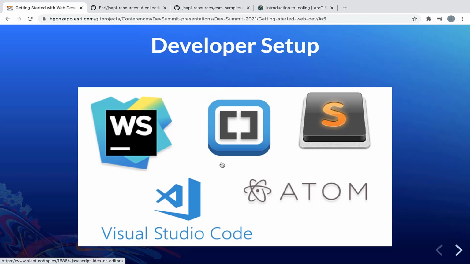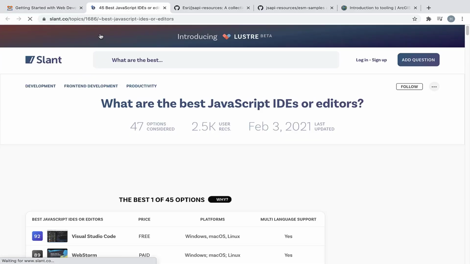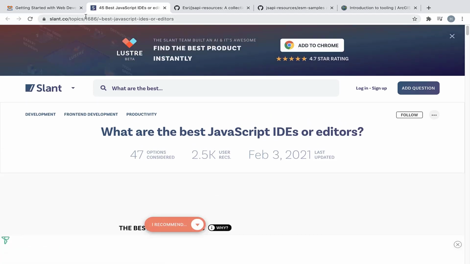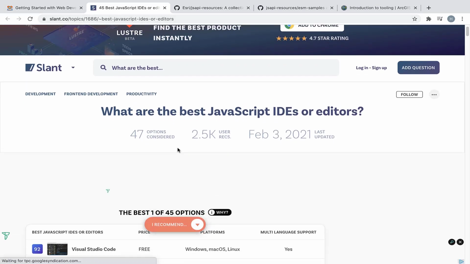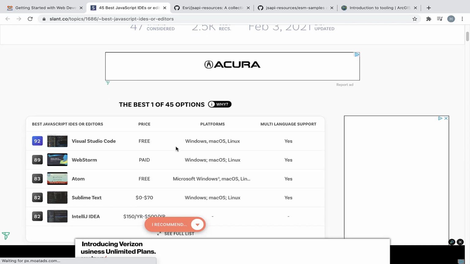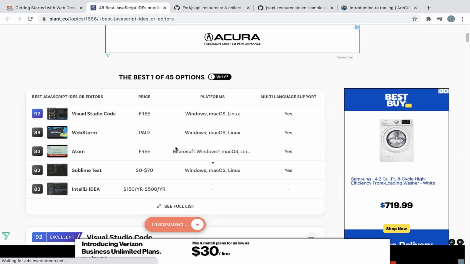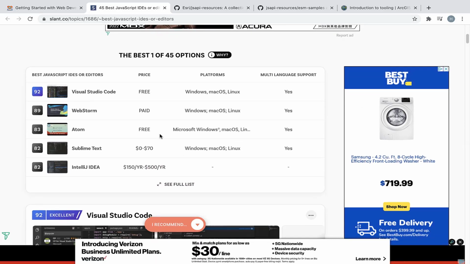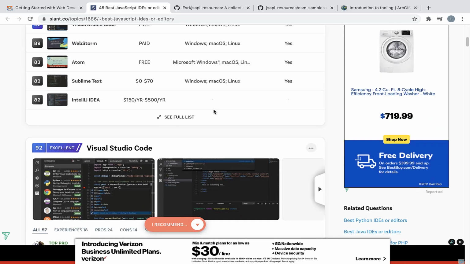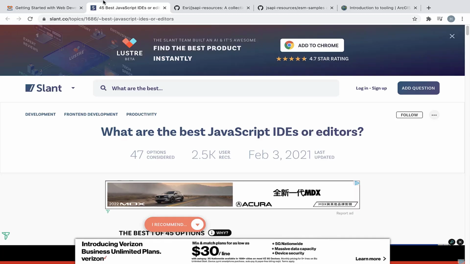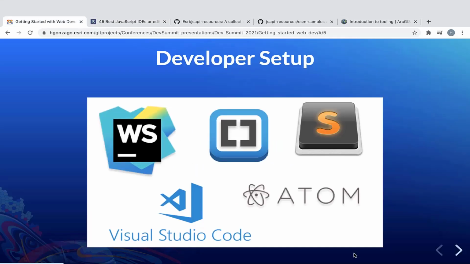There's a little nifty page if you're so inclined. I have this linked here. It's basically just what are the best JavaScript IDEs or editors. And again, I'm assuming it's polling someone somewhere. So it tells you the pricing and so forth. So just a little something to look into if you're so inclined.